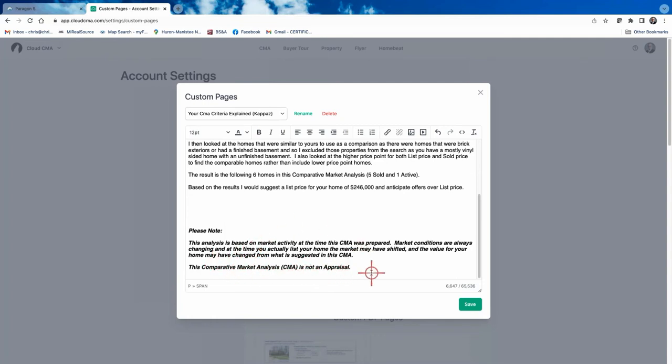This comparative market analysis is not an appraisal. I let them know that this is not an appraisal, and the reason is I am not a licensed appraiser, so I'm not giving them an appraisal. That's why I call it a CMA or comparative market analysis, but I do not call it an appraisal. I sometimes include a sentence down here that says, if I am going to put a price in there, I have since taken out trying to give a price or price range.